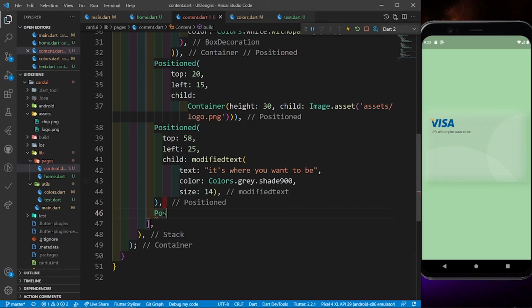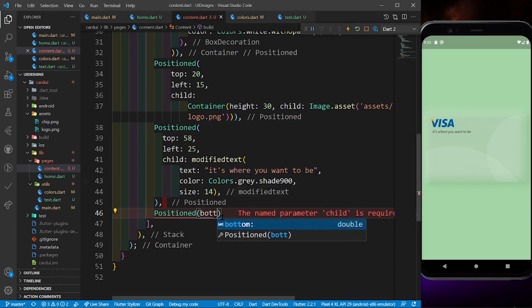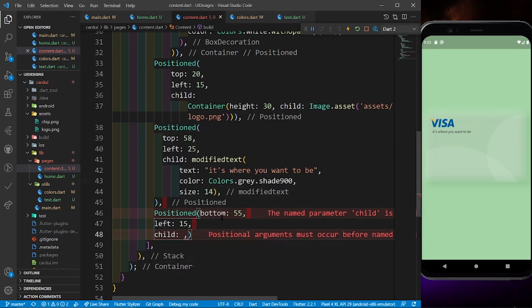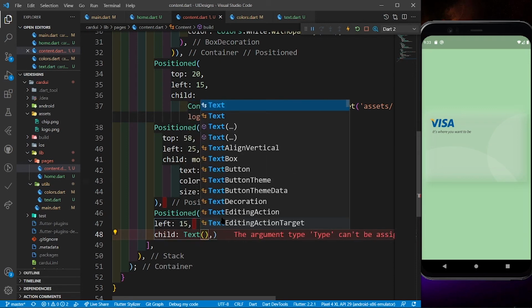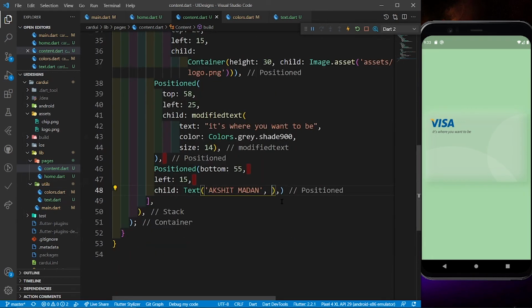So let's create one more position, and this time it will be from the bottom because the name is on the bottom side. So I'll keep it from the bottom like 55, and left it will be 15 only, and let's give it a child, and in this child I'm going to return a text, ASHIT, the name of the person. And you can also create one more file for this text also, but you can do it on your own only, right?